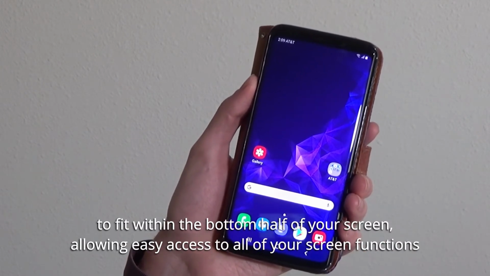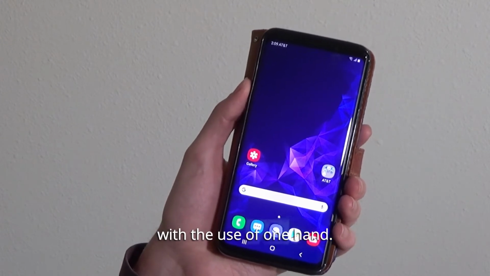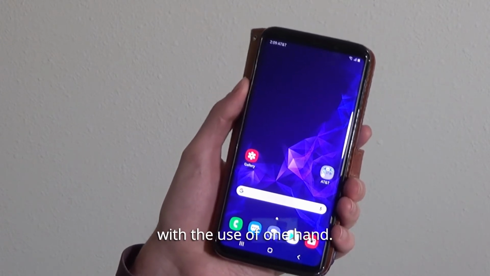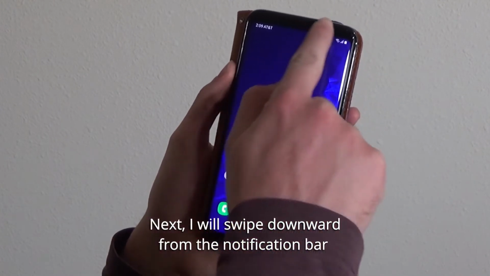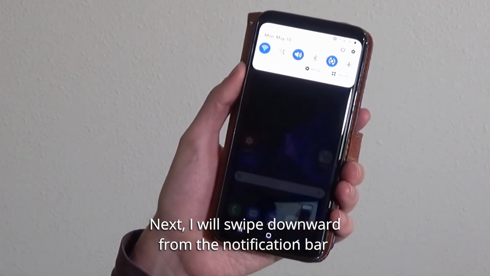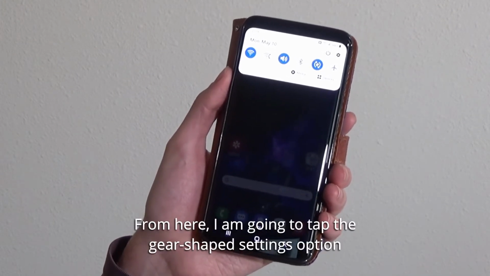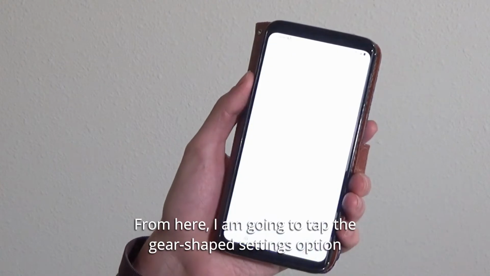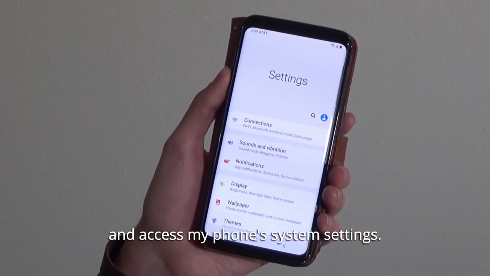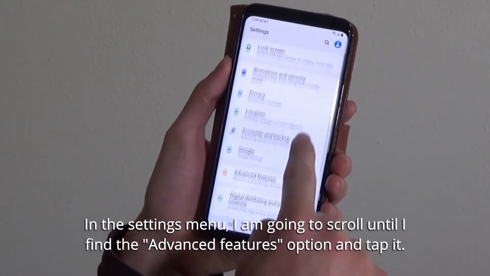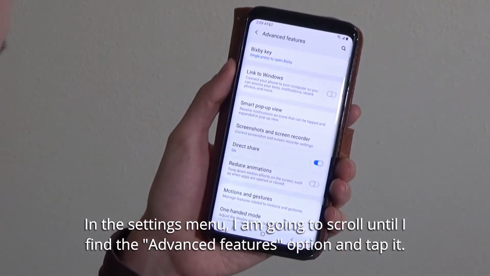allowing easy access to all of your screen functions with the use of one hand. I am going to begin with my phone on the home screen. Next, I will swipe downward from the notification bar to pull up the full screen notification drawer. From here, I'm going to tap the gear-shaped settings option and access my phone's system settings. In the settings menu, I am going to scroll until I find the advanced features option and tap it.